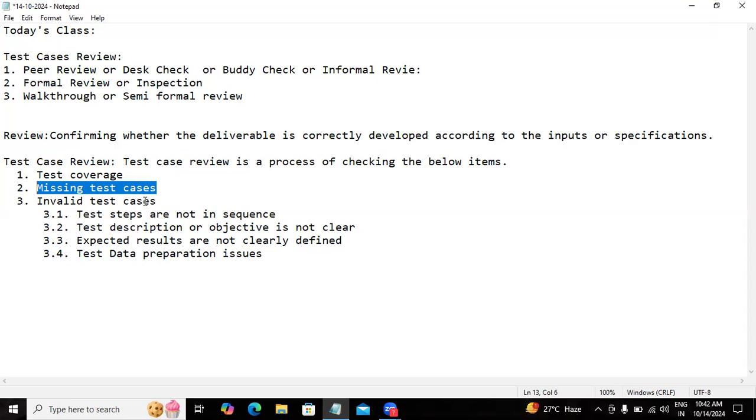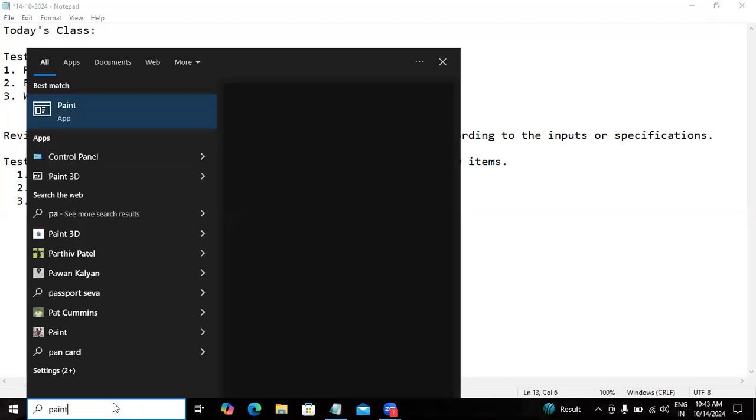Now invalid test cases. Invalid test cases means test steps are not in sequence. If you are writing test cases, we mention steps. You remember in test cases we have test steps. How are we going to write those test steps? Step 1, step 2, like this. I am giving an example.